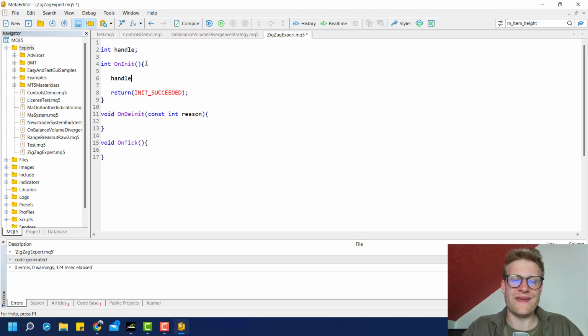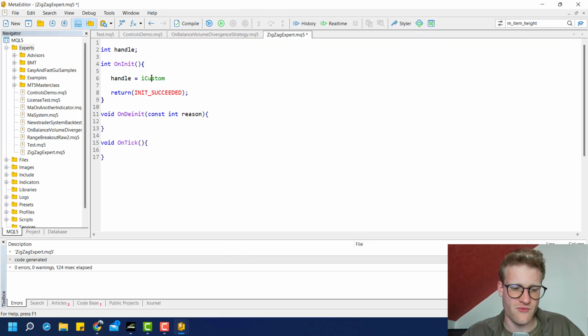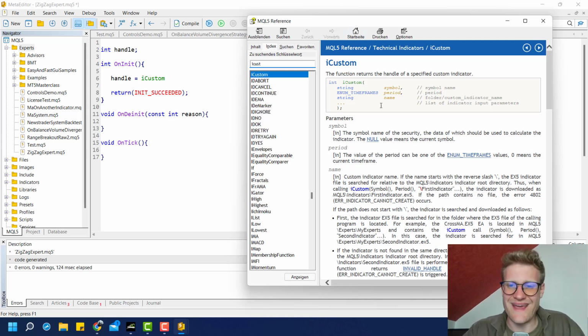We can now jump into the OnInit function, which is called whenever the program is initialized, which means that this function is called when the program is activated on the chart or when the parameters change, like the inputs. Here we can now use the iCustom function. You can look it up in the reference, which you can open by clicking on F1, or by clicking on Help, MQL5 Reference, and then going to Index and searching for iCustom. There you will find an entry for the iCustom function. It is a function that is part of the MQL5 framework, so you can use it right away and you do not have to define it on your own.